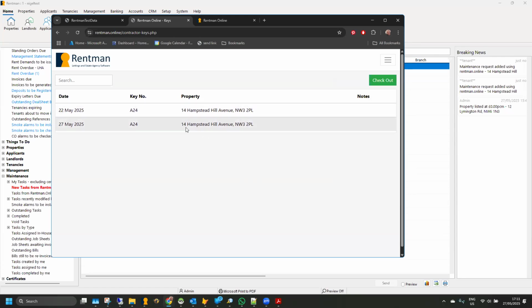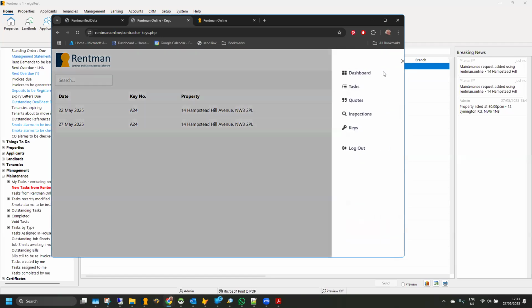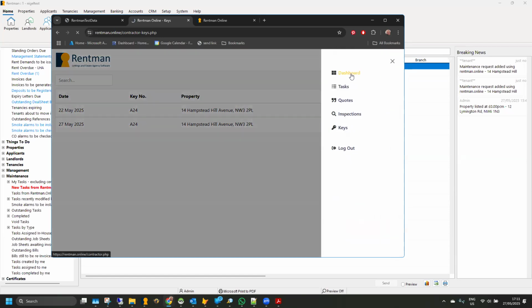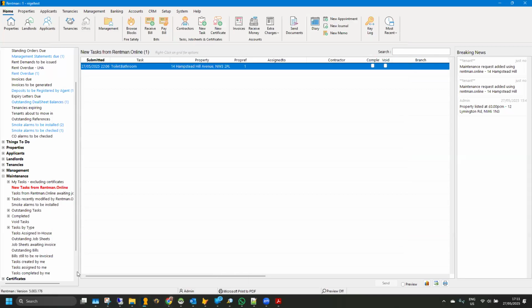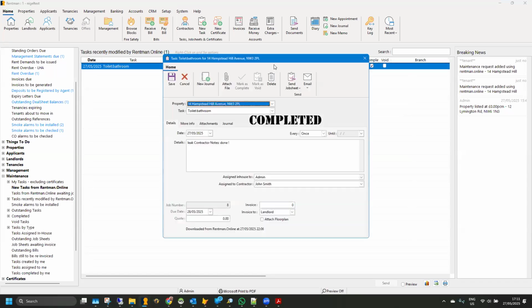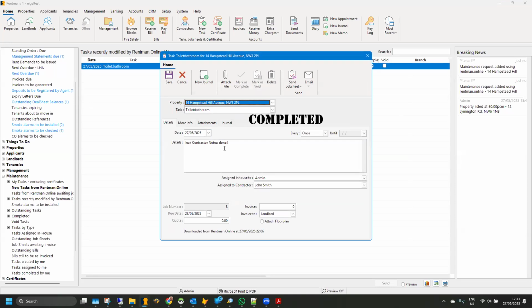There's one I did the other day. So we come back to Rentman. There was, as I promised, a new task from Rentman Online in another minute or two. Tasks recently modified by Rentman Online would also light up red because the contractor has just changed it. You can see it's been completed. The contractor added a note saying done.